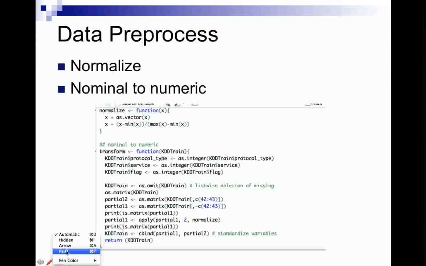And you can see here the normalization function. I project my numeric value into 0 and 1. By the way, I implement all the R code in RStudio. R is a very good tool.